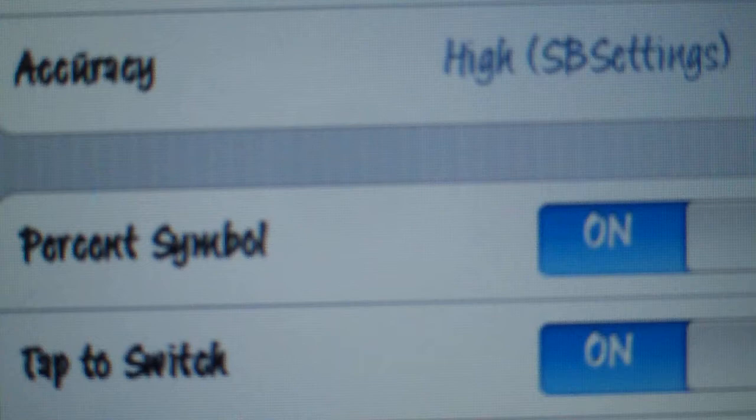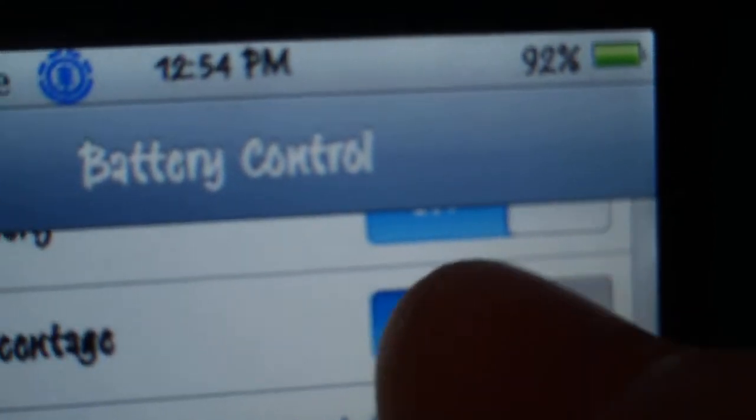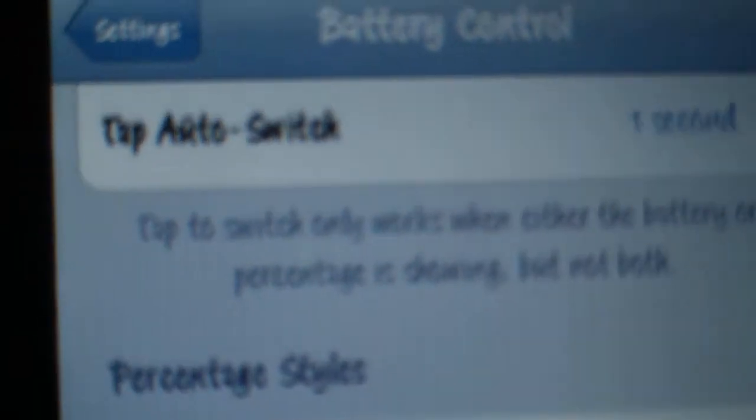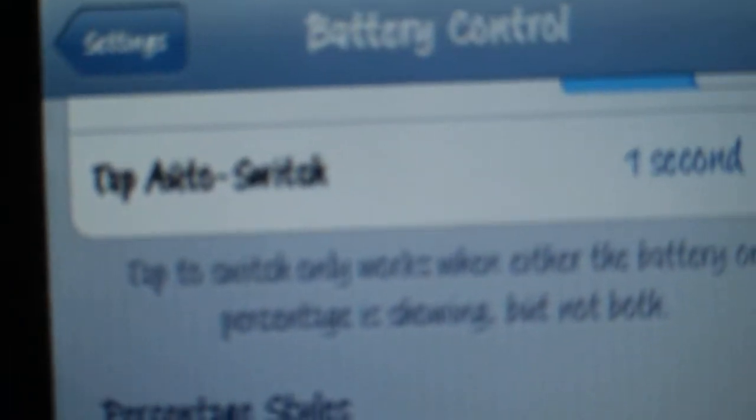And then you can go to tap to switch. I don't like this one so much, but you can tap it, and it'll switch for a certain amount of time. I have it set for a second when I have it on, but I don't want that really. Okay, and then you can change all the colors and everything, but I'm not gonna do that right now.